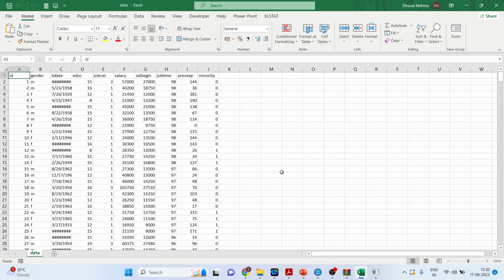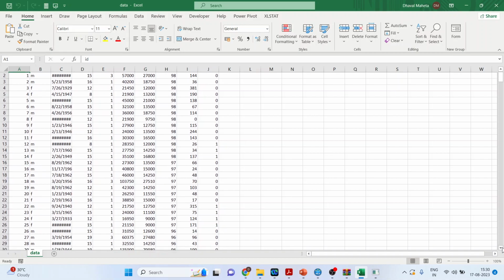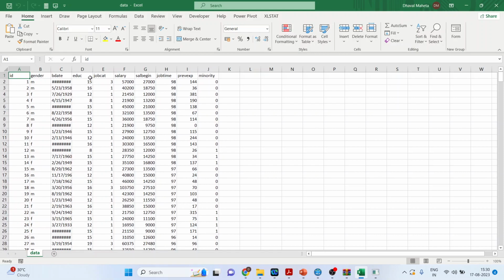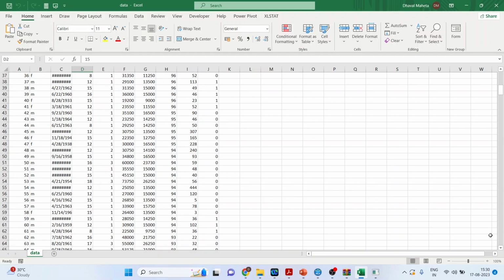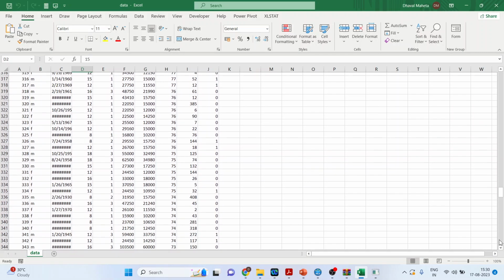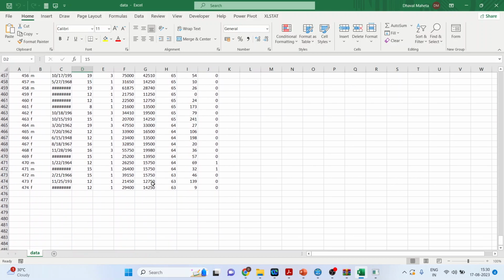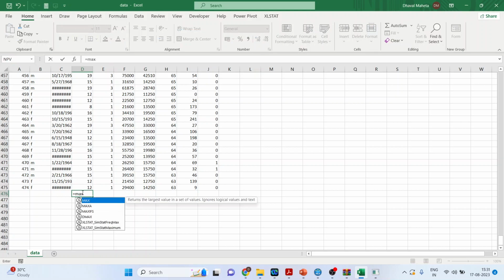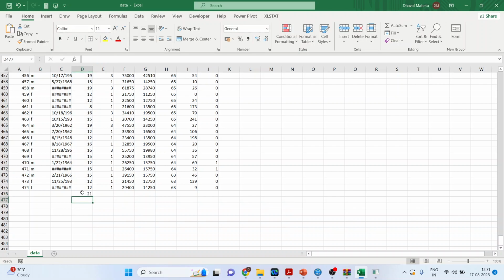So we will go again in Excel and try to find out the maximum, minimum, and average, as we want to calibrate the data. How can we do it? First of all, we will do it for education. Our data starts from D2 and ends at 475. So I'll write a very simple command, Max D2 to D475. And this will give me the maximum value.